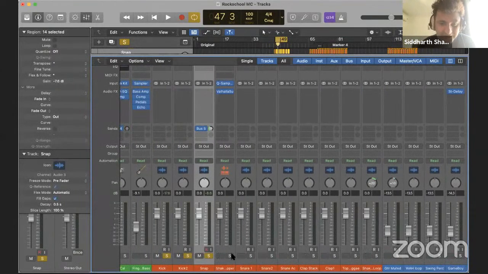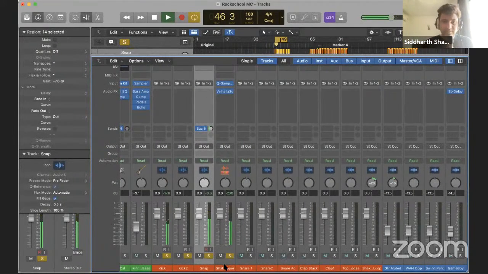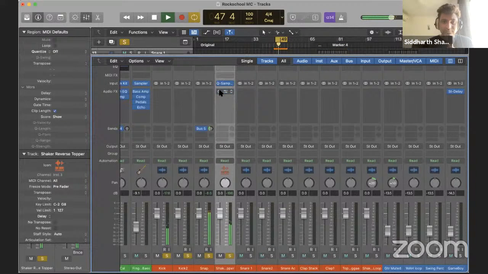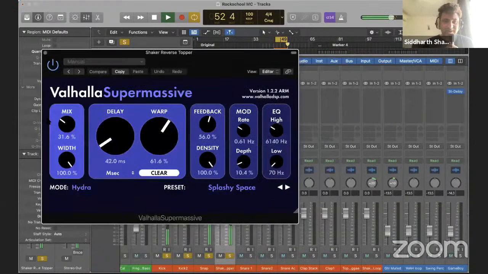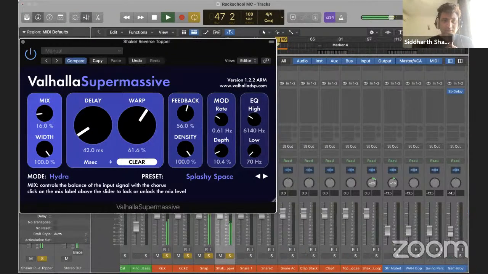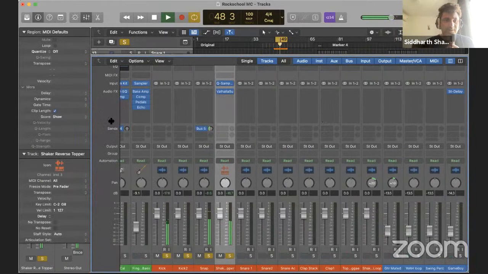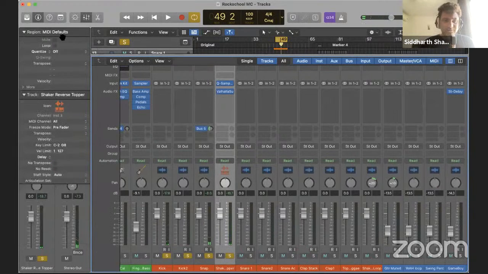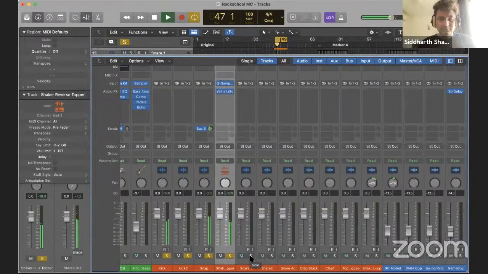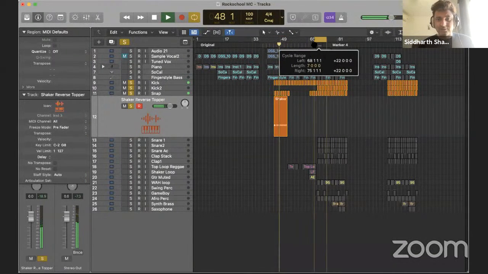Let's add the shaker now. I'm just adjusting the level actually. I'm just reducing the reverb. I added a reverb to it. Okay, that's good. Let's move forward. The snares now.